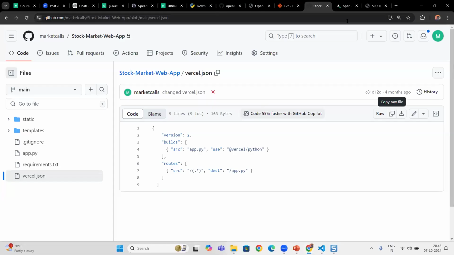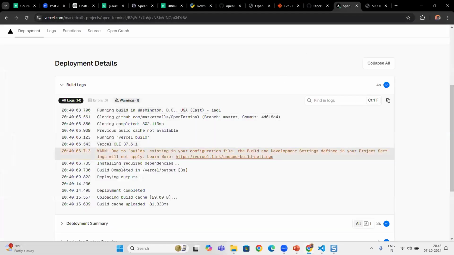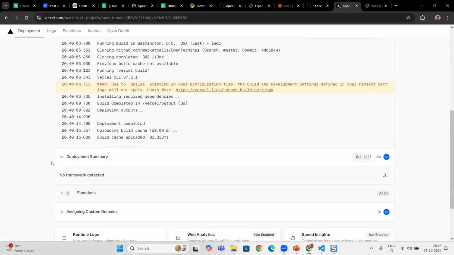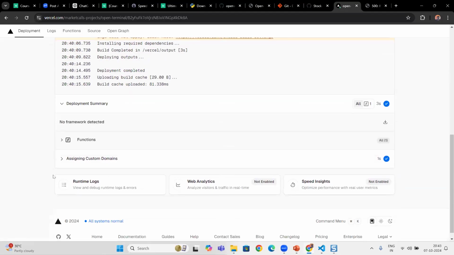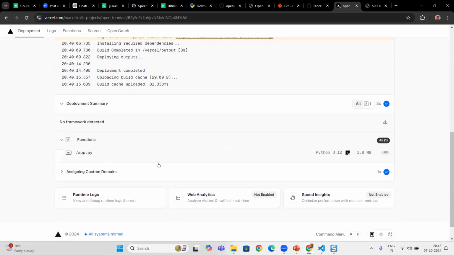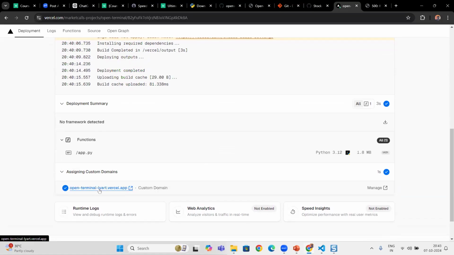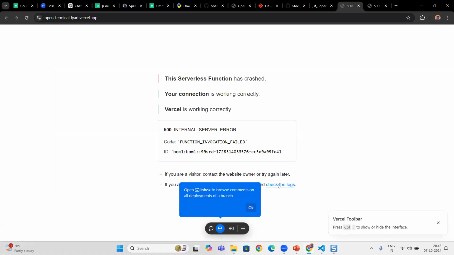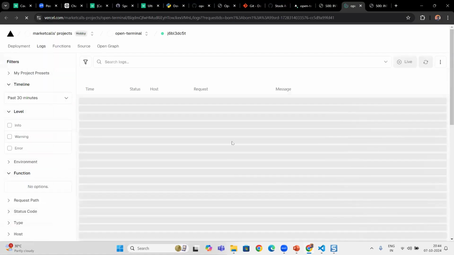Let's see what other changes we can see in Vercel. Installing required dependencies, completed, build completed in Vercel output, deploying outputs, deploy completed, build cache uploaded. Even in the deployment summary, it says no framework detected, functions, app.py. It's able to see that it's using Python 3.12. This is our web link. It's a custom domain where I can access my web application on Vercel. It still says you can check the logs. Let me check the logs. Am I able to spot anything?